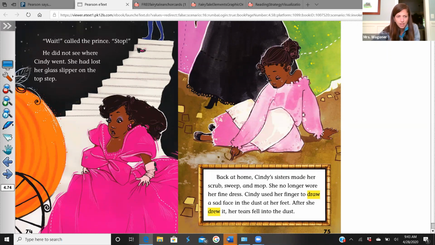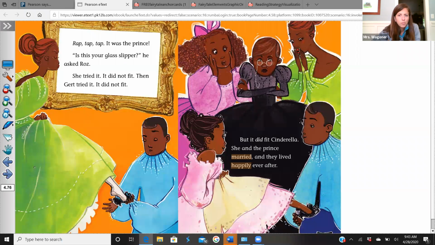Let's go to the next page. Rap, tap, tap. It was the prince. "Is this your glass slipper?" He asked Roz. She tried it. It did not fit. Then Gert tried it. It did not fit. But it did fit Cinderella. She and the prince married, and they lived happily ever after.